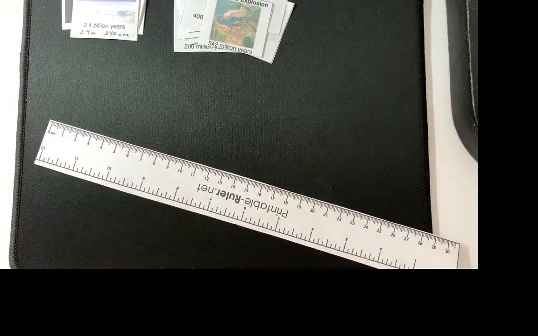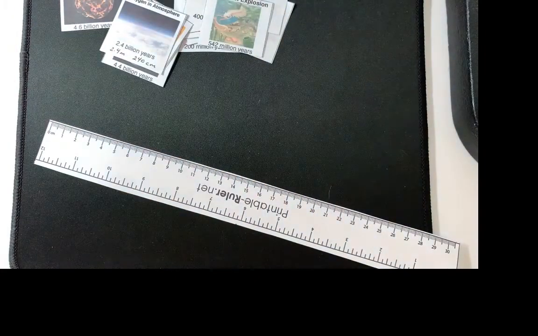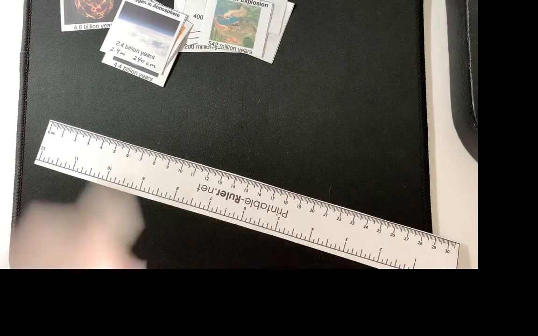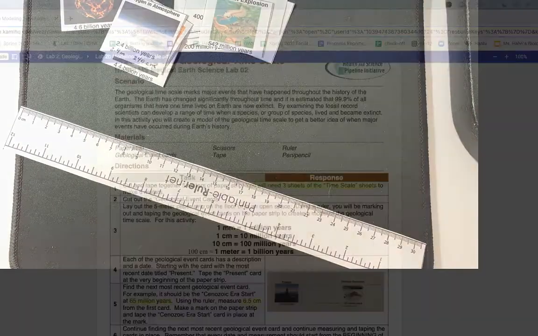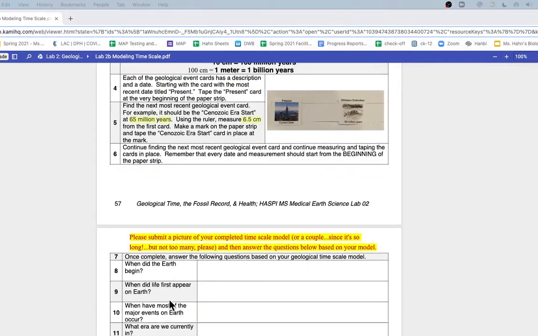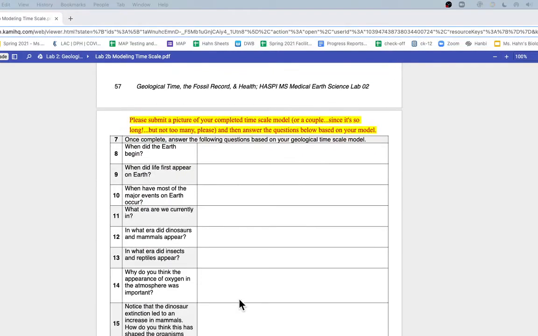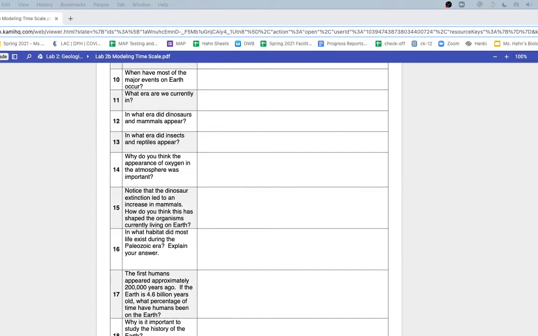So when you finish, you're going to have all these cards attached to your time scale, and you're going to take a picture of it. I don't want like 20 pictures, so just try and get it all in, 1 or 2 pictures. I'll be able to see that you did it. So the main thing is that now, after you finish, you should be able to answer the questions based on your model. Okay? So you're going to go ahead and answer those questions. If you have any other questions, feel free to reach out to me, and I hope you have a good time doing this.